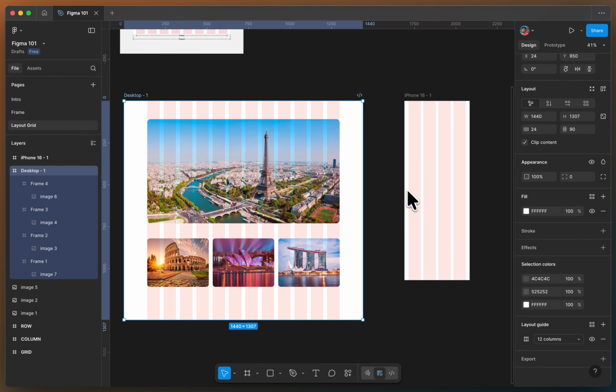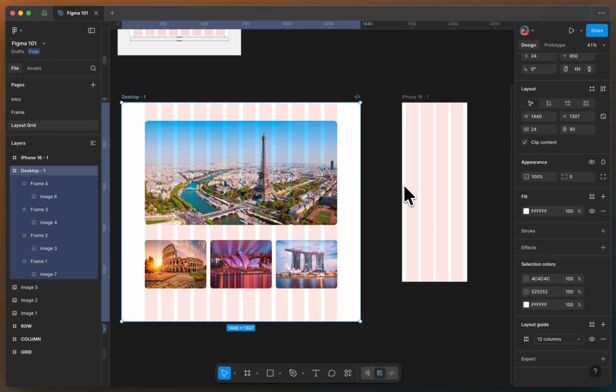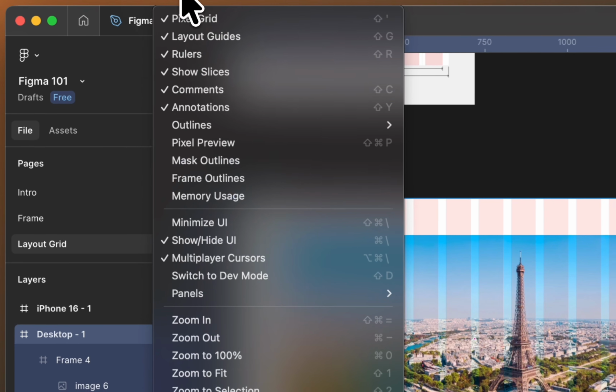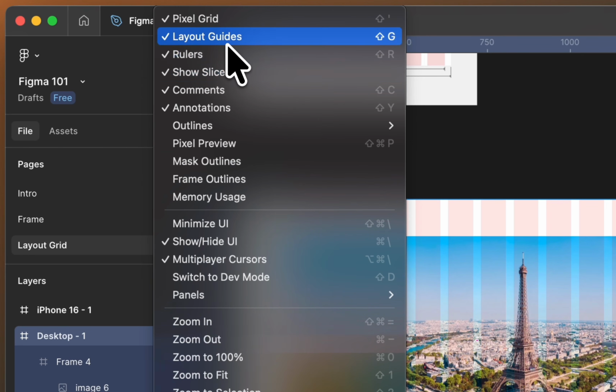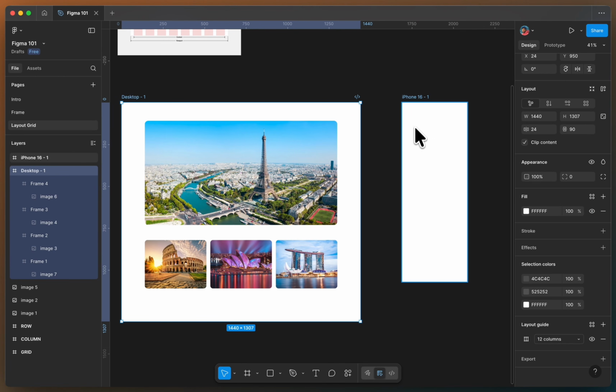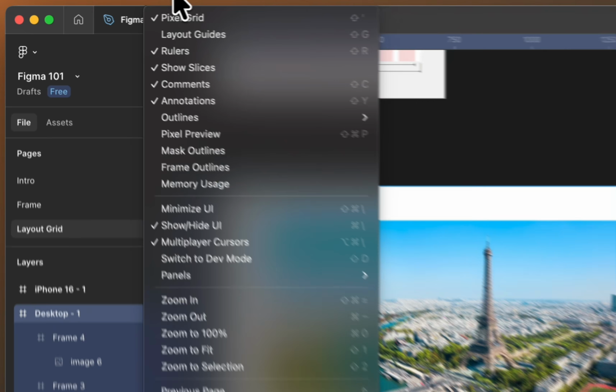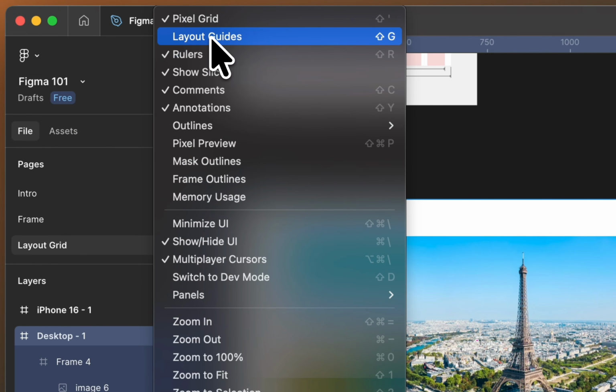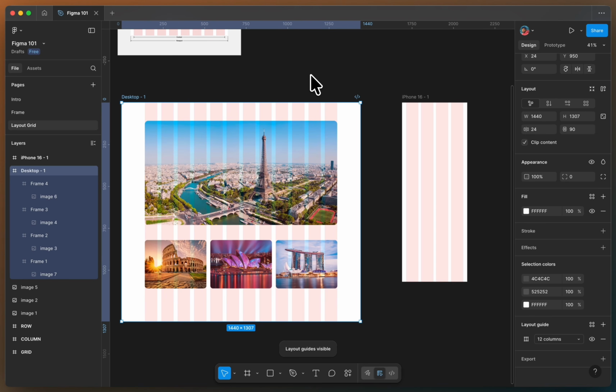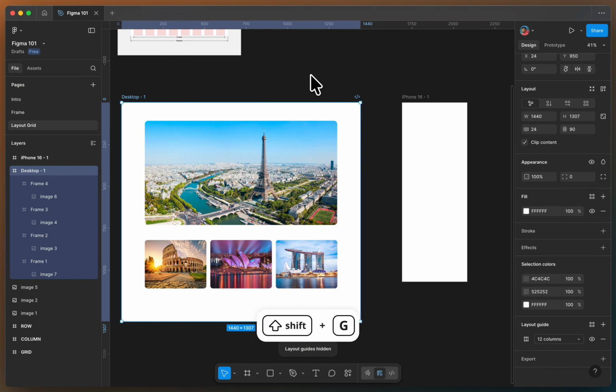If I want to hide all the grids on this screen, maybe the grid of my desktop and my phone at the same time, I will come to View and see Layout Guide. I'll click on that. It hides all the layout grids I have on my screen, and to toggle that back on, I'll come back to View and click on Layout Guide. The keyboard shortcut for this is Shift G. If I press Shift G, it hides my layout guide, and if I press Shift G again, it brings them back.